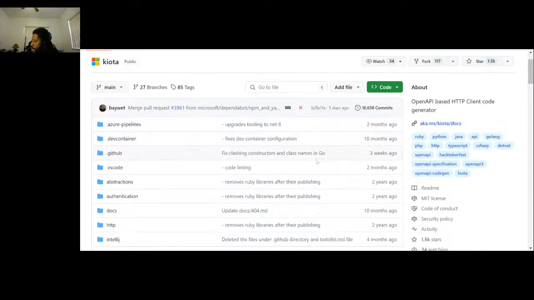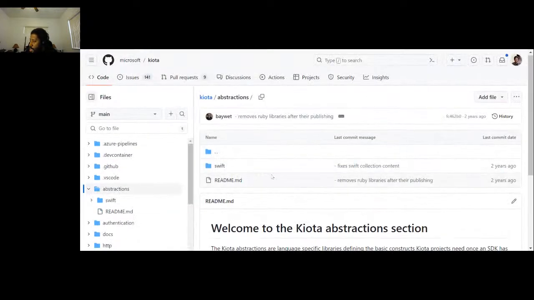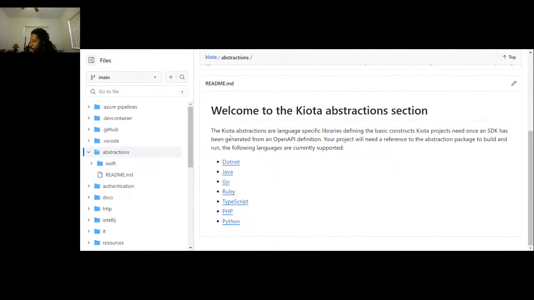And yeah, okay, so see, here's some of the stuff. There are constructors and class names in Go that you need to be able to translate open API specs. You need some sort of translation layer in Go so that it can spit out an SDK that Go would understand, right? And so I wonder if they have any of that stuff here. There's a whole bunch: pipelines, dev containers, abstractions. Maybe it's under abstractions. There's authentication. Interesting. So yeah, here you go. Here's all the different things.